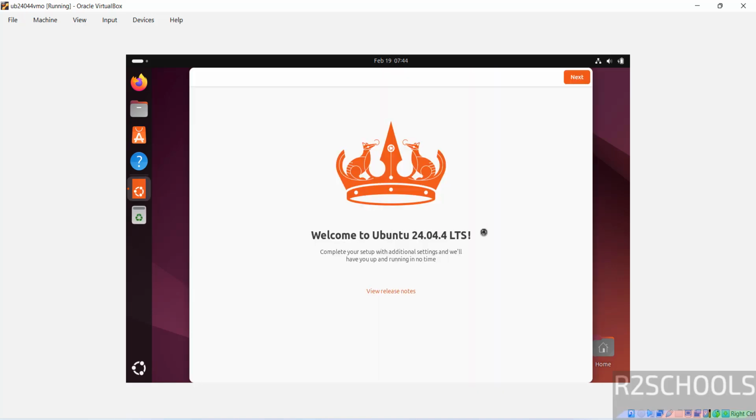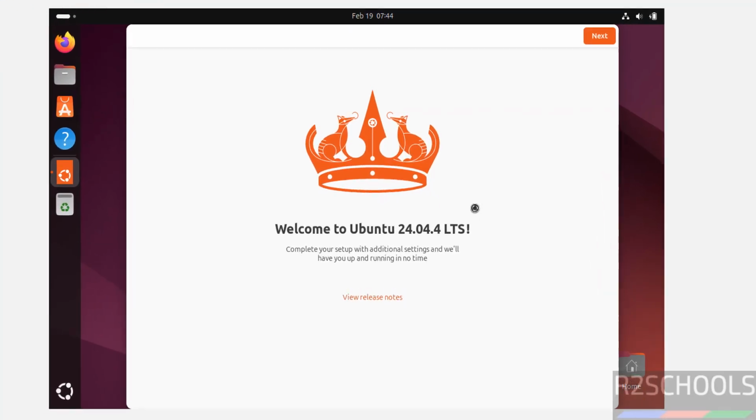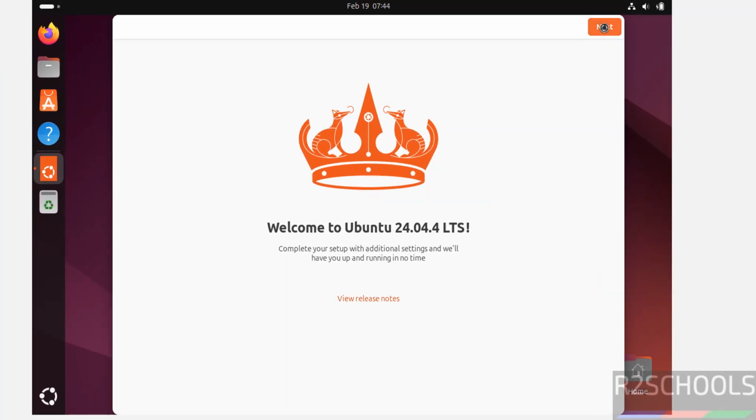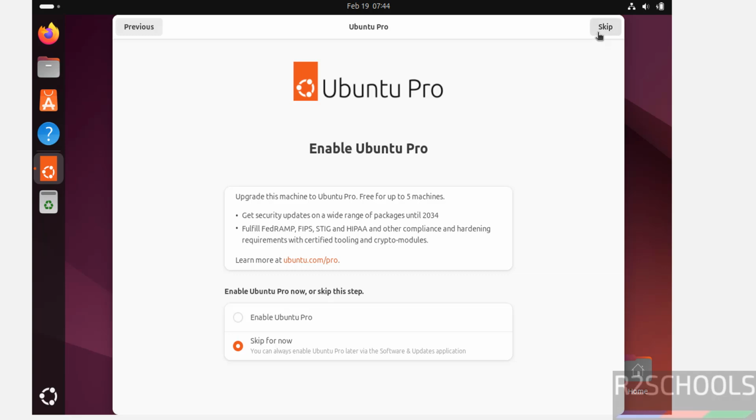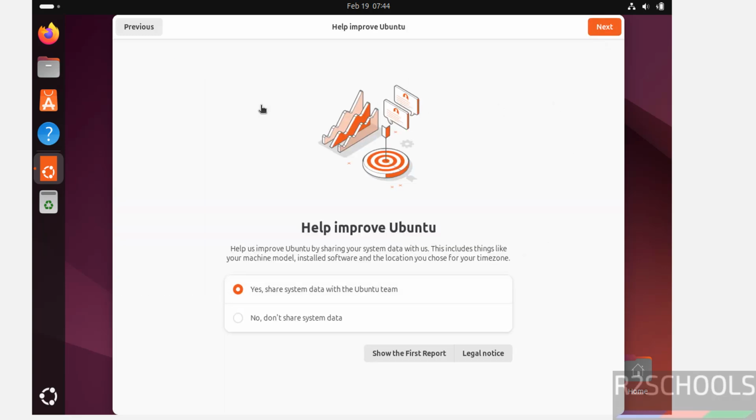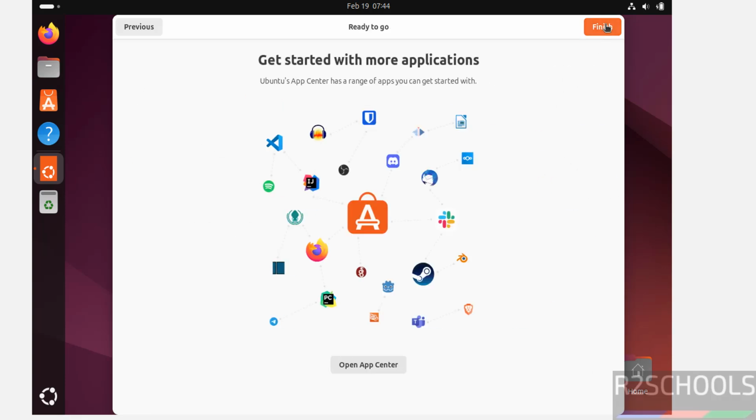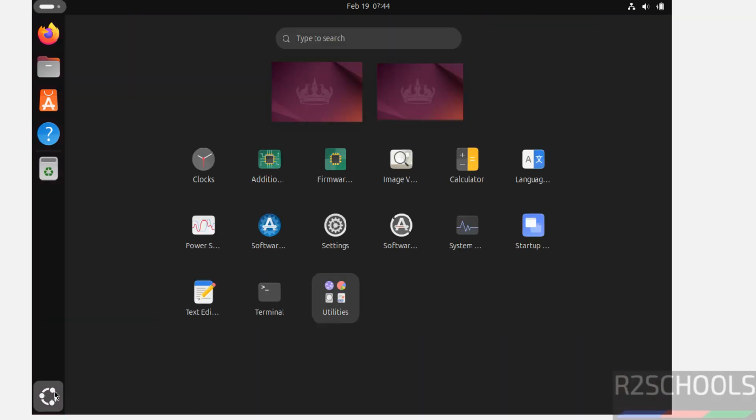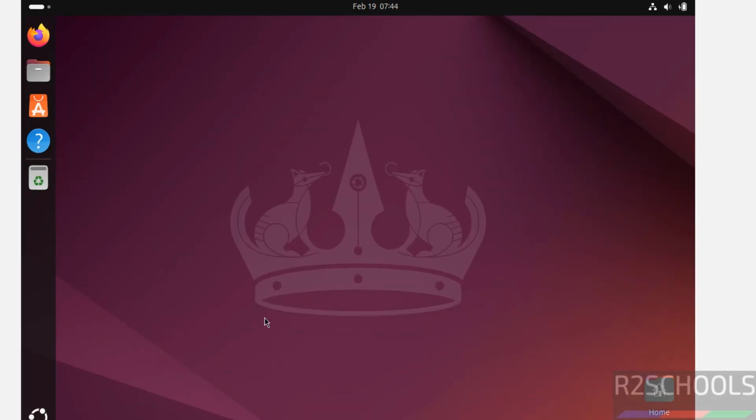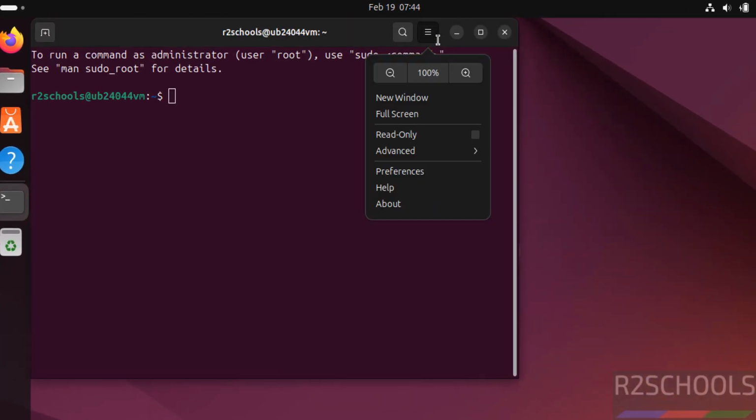Welcome to Ubuntu 24.04.4 LTS version. User release notes. I don't want. Click on next. Skip for now. Click skip. I don't want to share system data. Click on next. Finish. Now open terminal. Increase the font size.